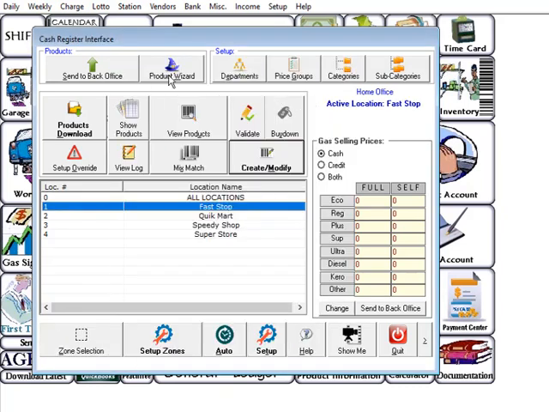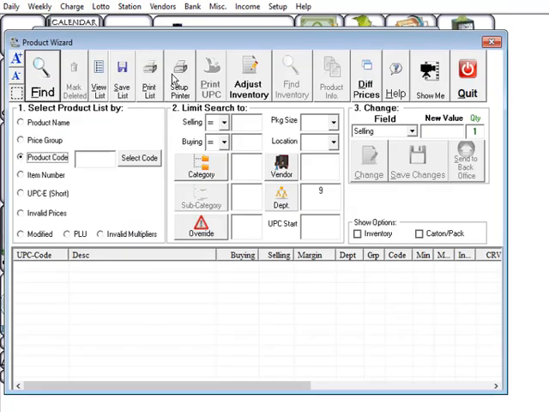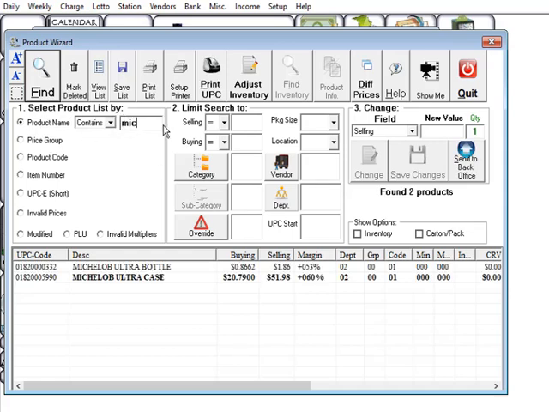Okay, so we hit OK. And now when I go to the product wizard, we can try something a little different. I can search by product name. So just by typing in part of the name, you can see that it'll bring up all the items that have any of that description inside that name.